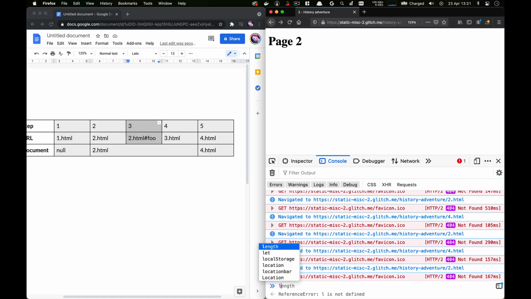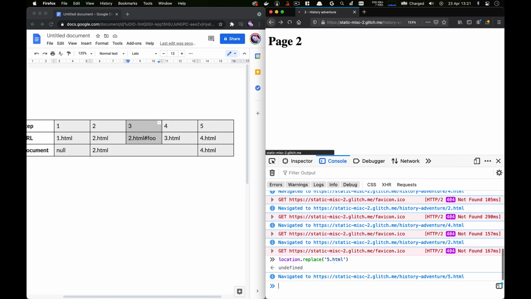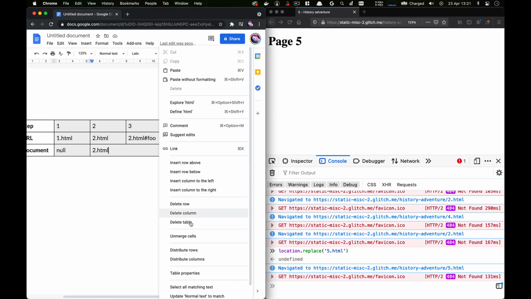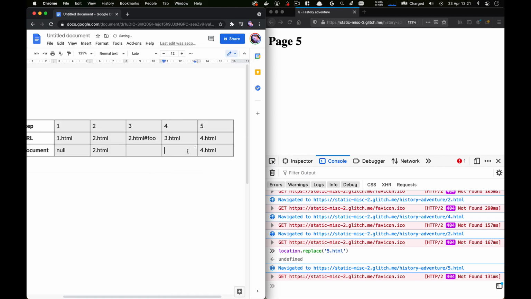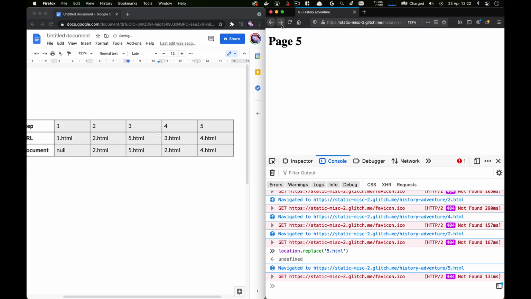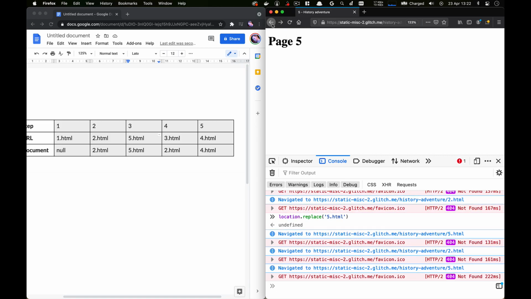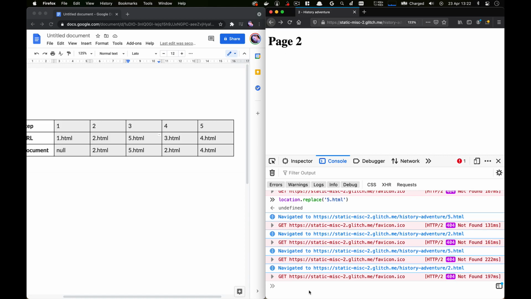I'm going to do location.replace. This will be 5.html. Let's actually type what I'm saying. There we go. So now what I would expect to happen, because they are still using the same document, we are now in a position like this. And we'll be able to see that if we go forward, page 2, go back, page 5, we go back again, page 2. But are these exactly the same document?